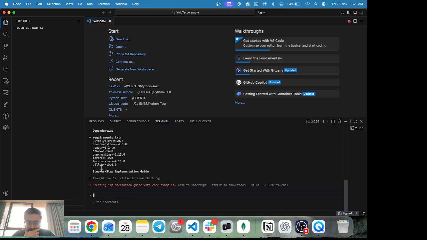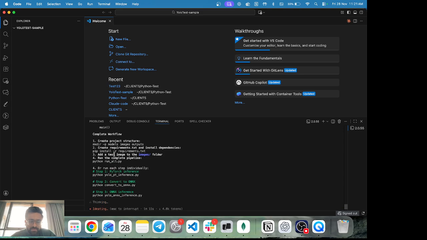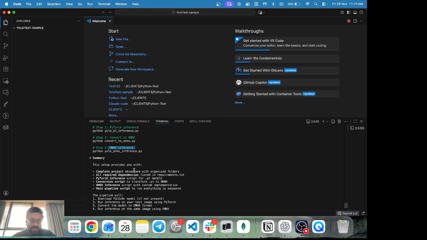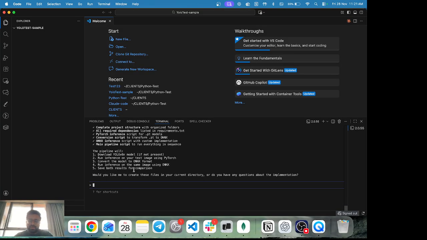It is still thinking through the process of what we need to follow. Let's let it complete. So the workflow is to create the project structure, create requirements.txt and install dependencies, add a test image to the images folder, and run. Step one is PyTorch inference, then convert to ONNX, and then ONNX inference. So this is our task, and I think it understood what we need to do. Let's start step by step.